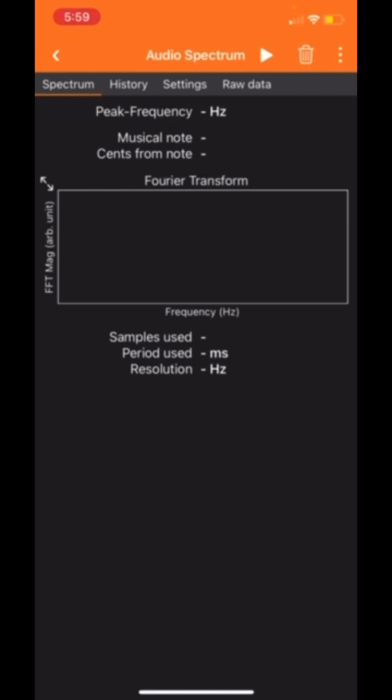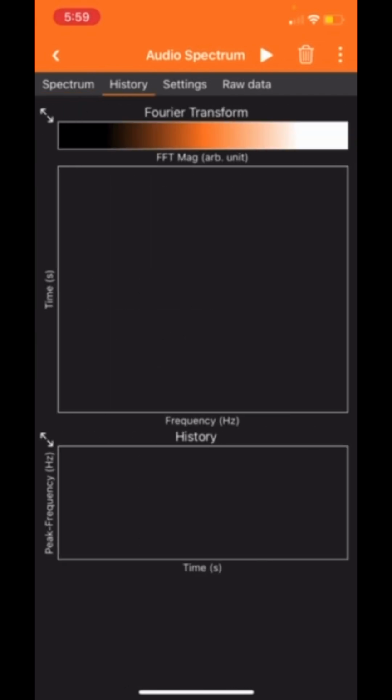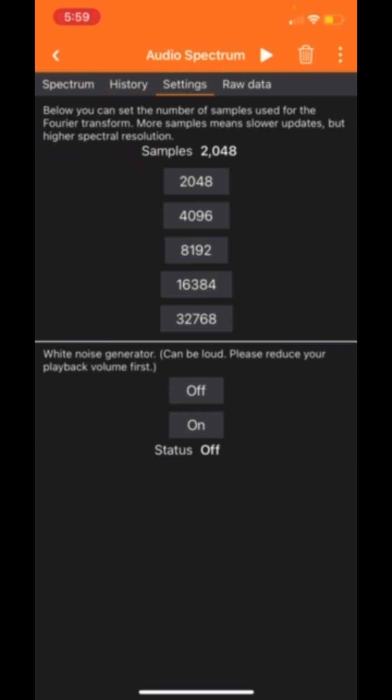The table shows frequency and some other unit, actually, I don't know. Then there's this history that shows the frequency over time, I think, as a graph. As you swipe, you can also get to the settings, where you can increase the resolution, basically, by having more samples. But let's just keep it pretty low for now. And then raw data just shows the straight amplitude as time passes.